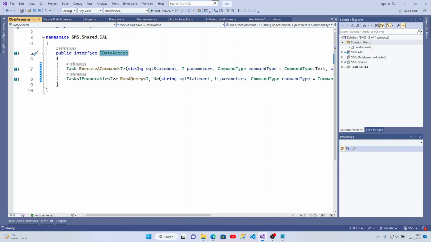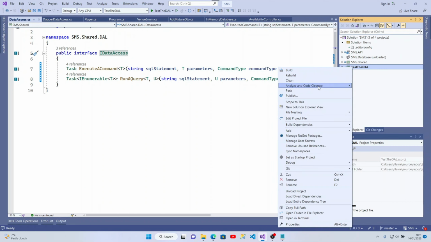So in order to just give this a try out to make sure that it does speak to our database, what I've done, purely for demonstration purposes, is create a little console application called Test the Data Access Layer, and I've set it to my startup project.